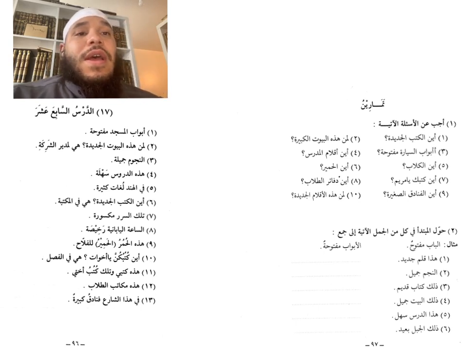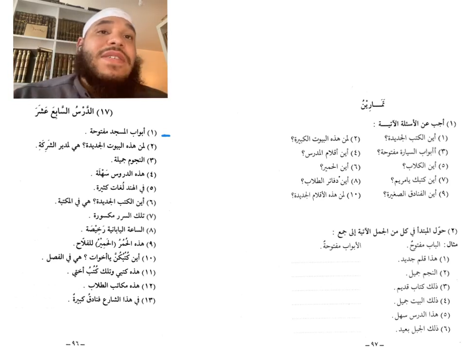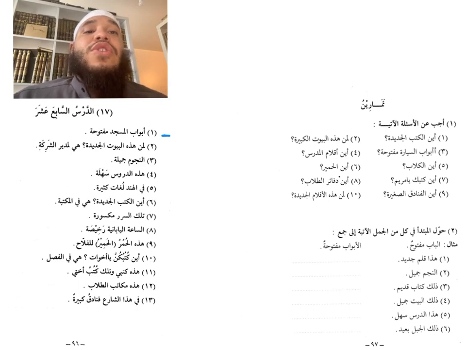As you can see, the first one right here, Abawabul Masjidi Maftuhatun. So now you're combining between rules that you've learnt before. So the doors of the masjid, Abawabul Masjidi, this is from lesson 5, Mudaf ilayhi. Abawabul Masjidi, the doors of the masjid, Maftuhatun, are open. So as you can see, Abawab is plural of Babun. Maftuhatun is feminine for Maftuhun, which means open.